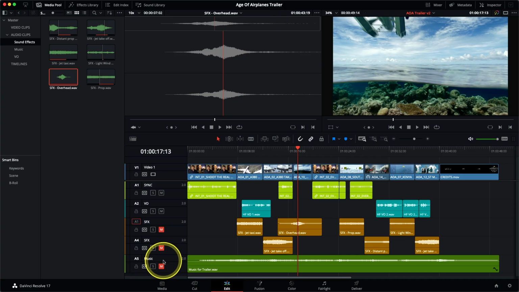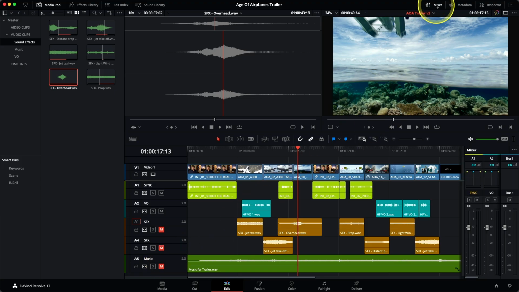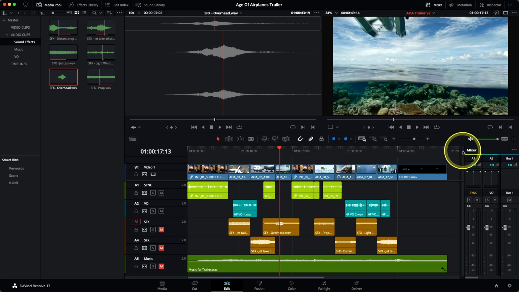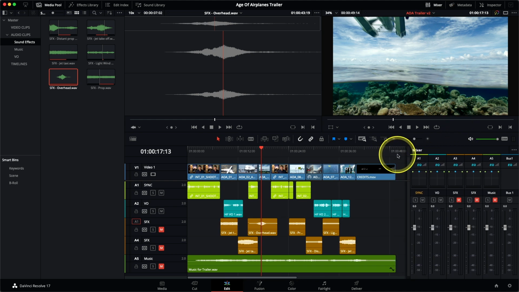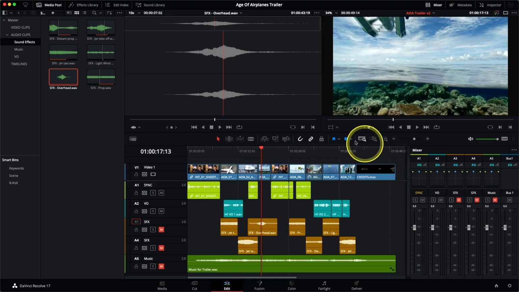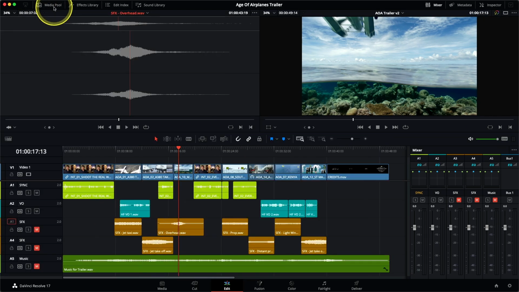In order to monitor the audio in the timeline, the best thing to bring up is the audio mixer. From the top right-hand corner of the interface, just click the mixer button to bring up the mixer in the timeline. You can then open the mixer out in order to reveal all of the controls for each of the tracks. If you're working on a laptop or a display that's quite small, you may want to hide the media pool just to give you a little bit more room to work. So in the top left-hand corner, click the media pool button to hide the media pool.